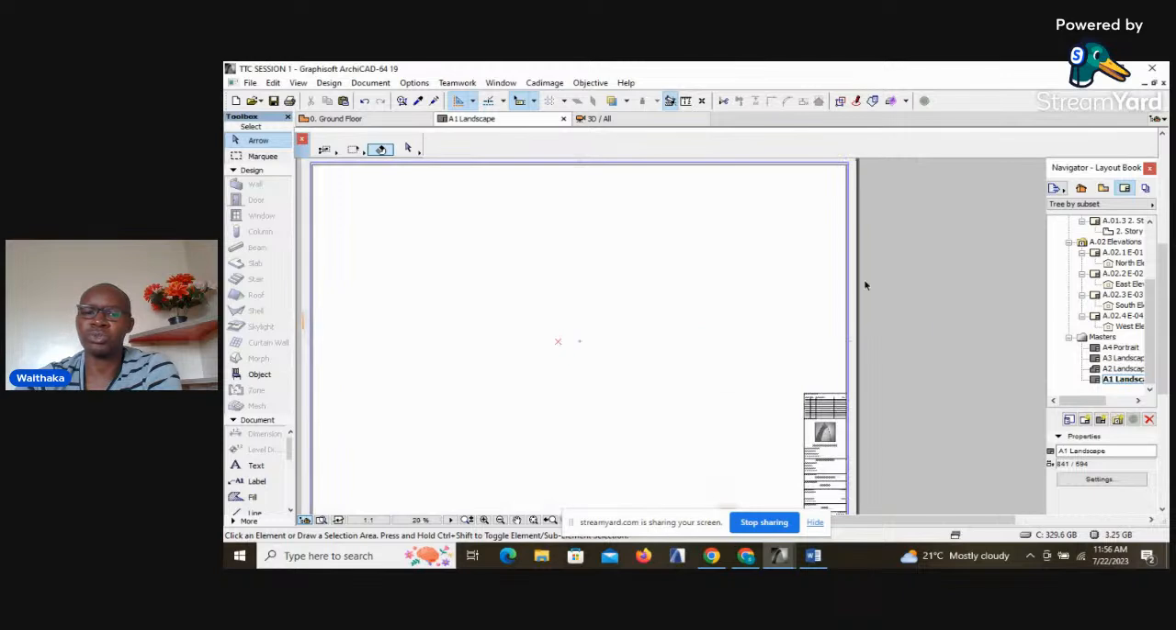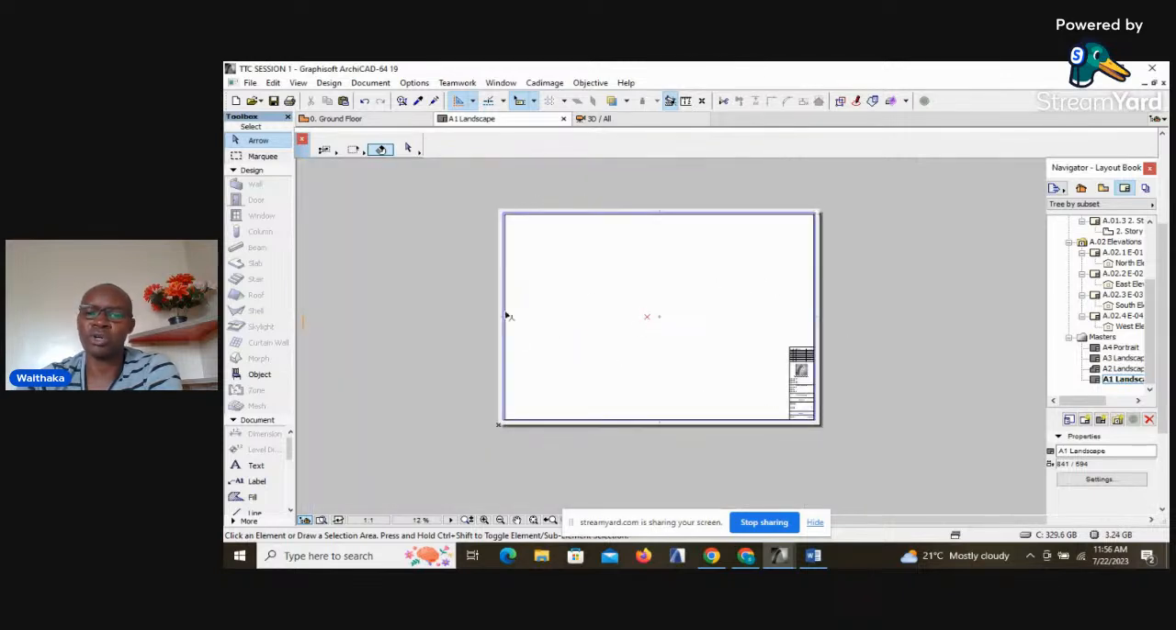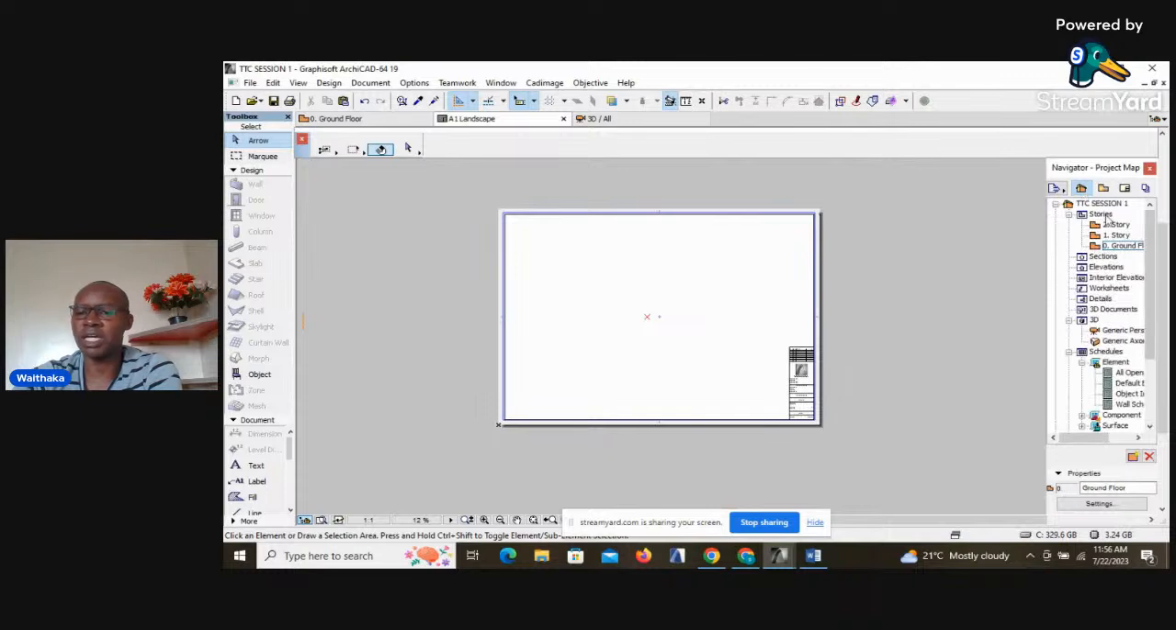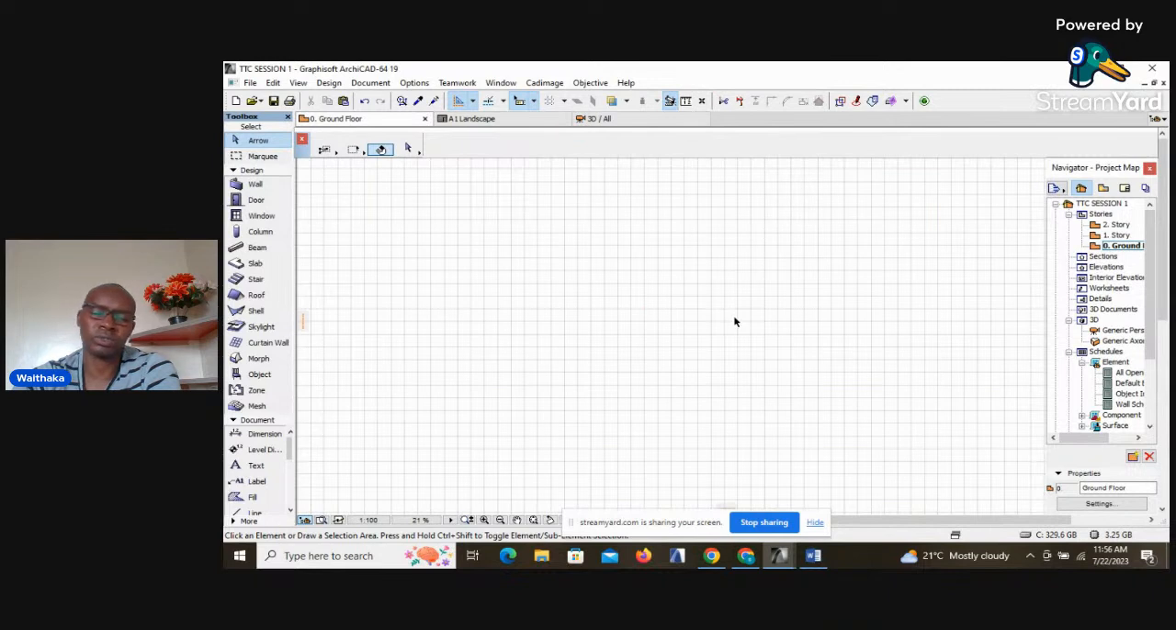You are able now to get a layout where you can organize your drawings. You can bring your floor plans, however many they are. You can bring your elevations, your sections, and organize them in this layout. So this is an A1. If you want an A2, A3, A4, all of them are here. And we are able to toggle between the layout and the ArchiCAD workspace, that is, from ground floor to first floor to the rest.